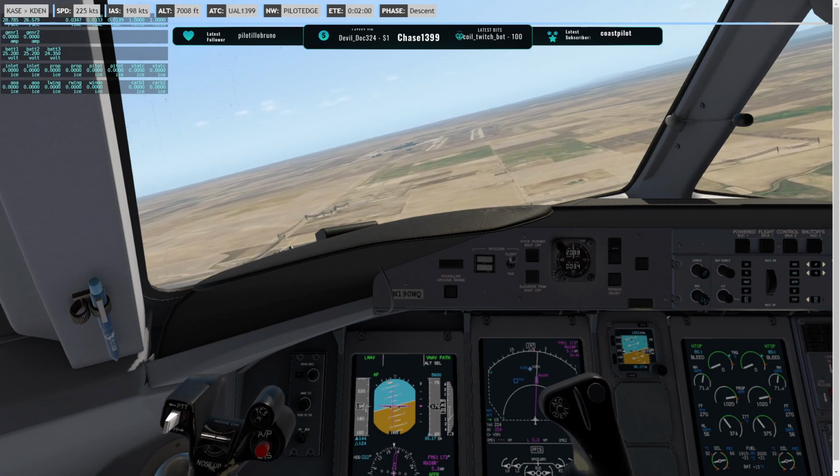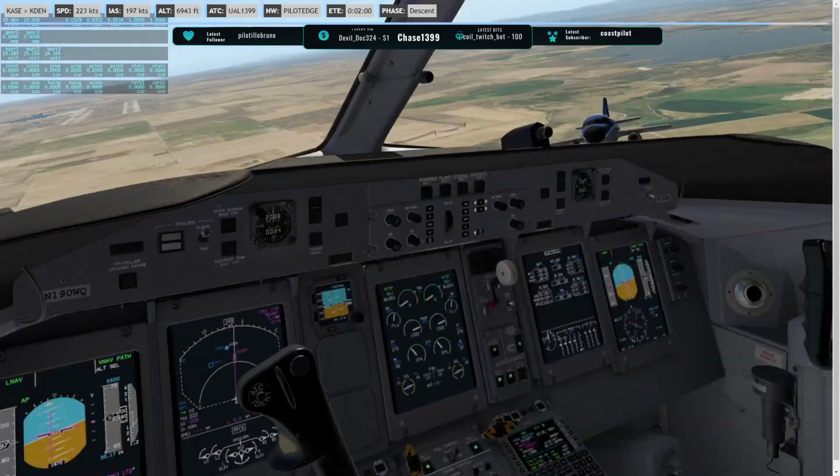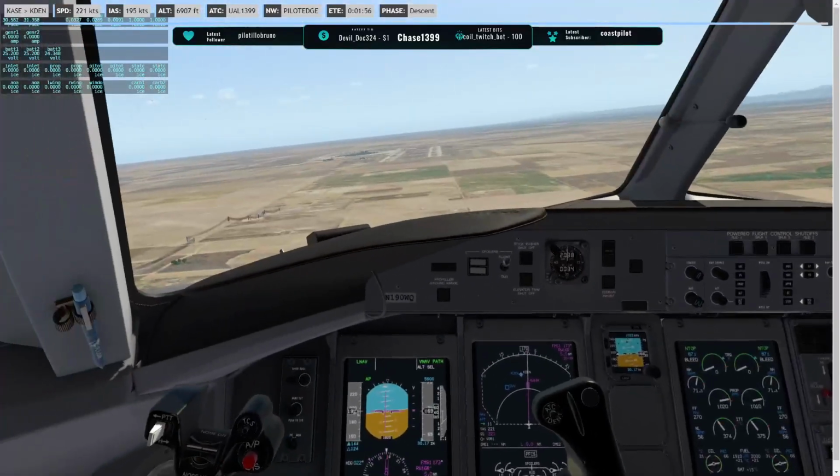127.5 is ground. 198, we'll do flaps 5 there.